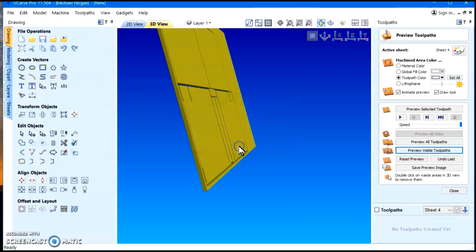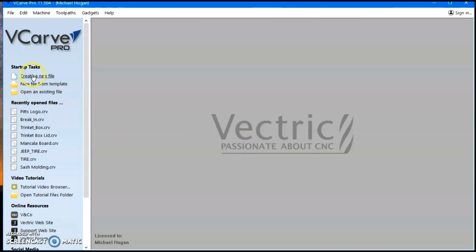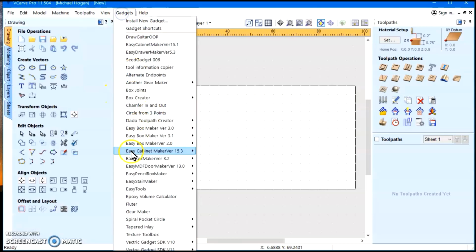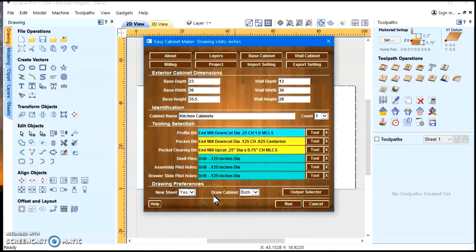So we'll close this one more time. Create a new job sheet. Bring back the gadget. And there you have it. You've seen the base cabinet made, a wall cabinet made, and both cabinets created, all their vectors. And then you've seen it with the toolpaths assigned. So there is the end of chapter one.